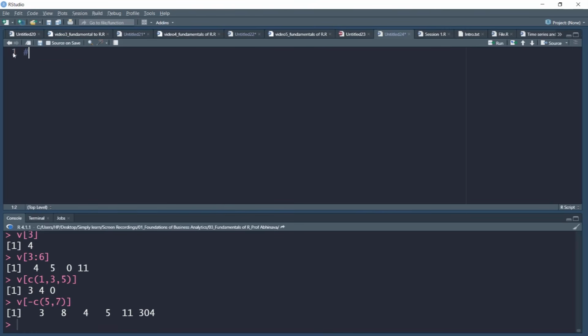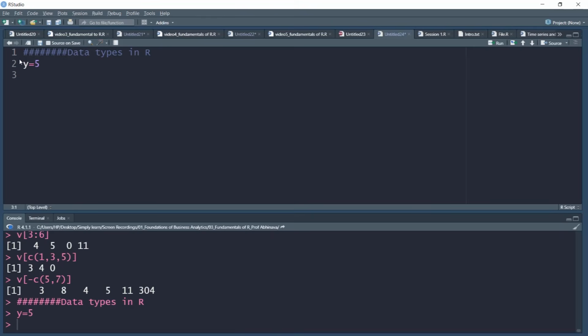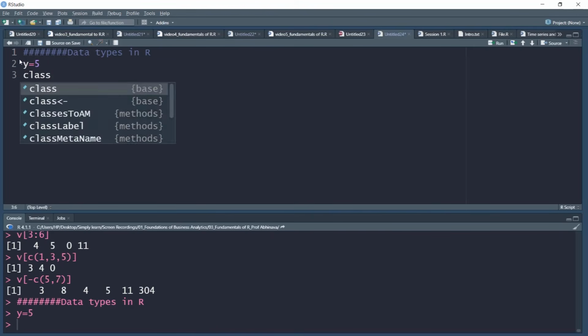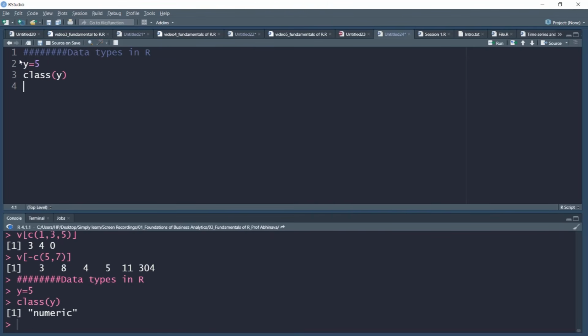So we start discussing data types in R. First, let us illustrate the numeric data type. We assign a numeric value to a variable named y. If I want to check the class of this new variable y, let us use the class command, and notice R has automatically recognized this variable as a numeric variable.